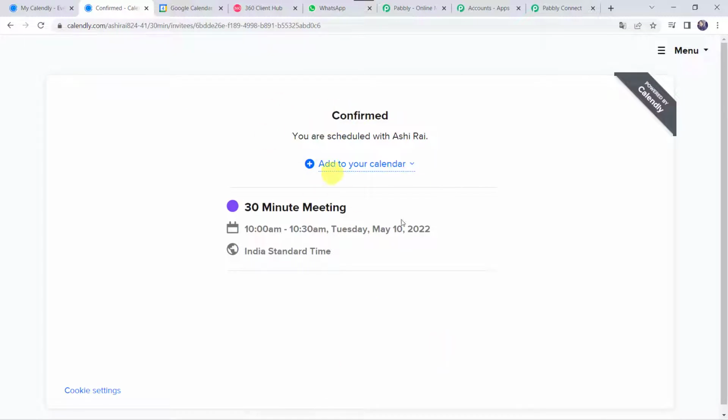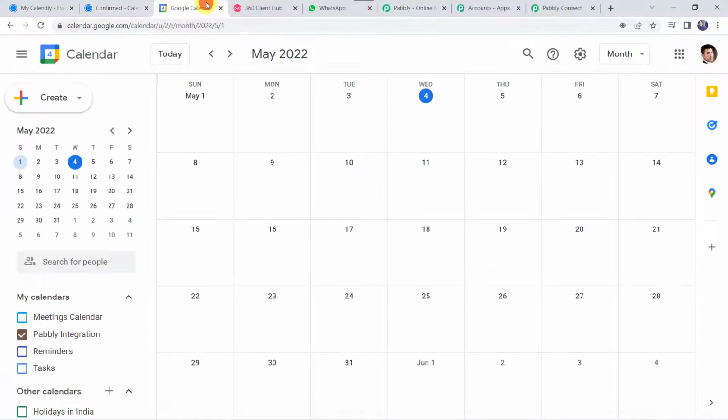Okay, and here we can see that we have booked an appointment that is on 10th of May at 10 AM. So let us check whether the same appointment is scheduled in our Google Calendar or not. So we have to just refresh it. Okay, and here we can see that a new appointment is scheduled over here.